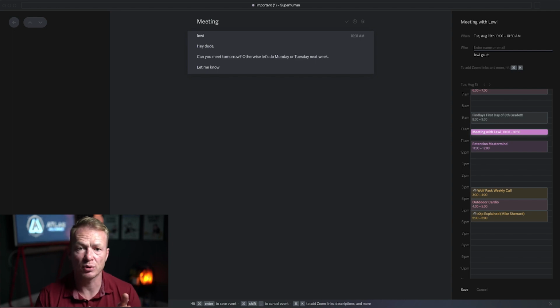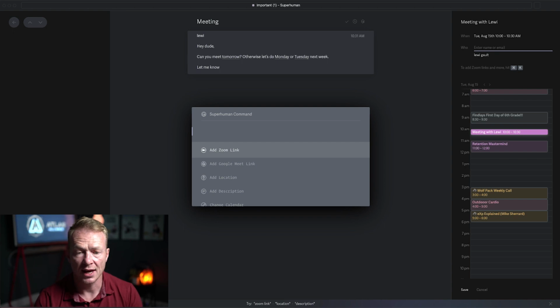So if we have 5 people on that email chain, it'll invite everyone to this event. Now SuperHuman also has the ability to start adding things in here. So you hit Command K as always, and you can start to add. So you can see all the things it comes up with here.